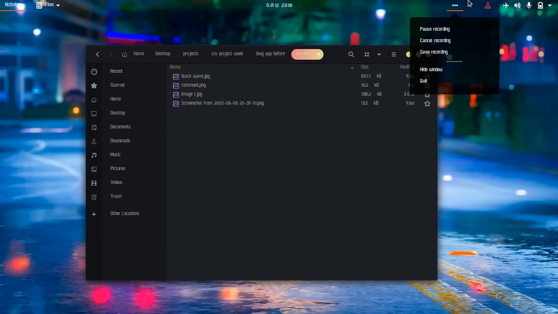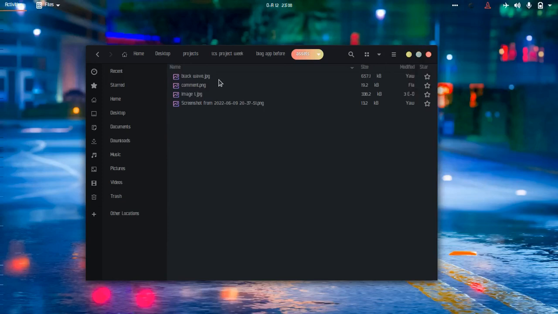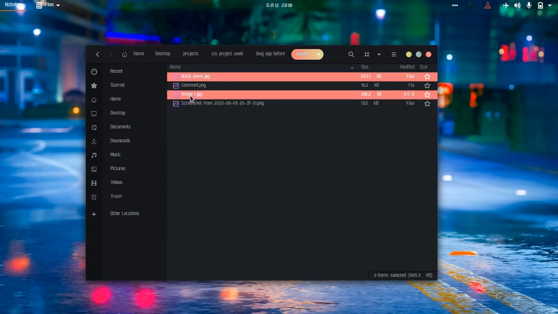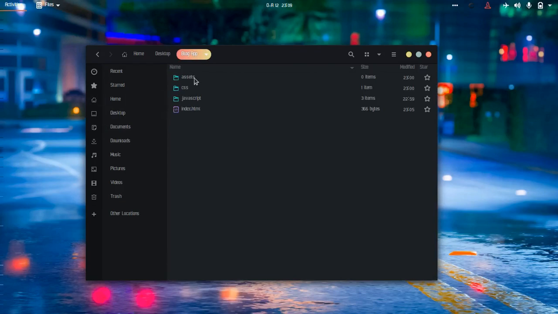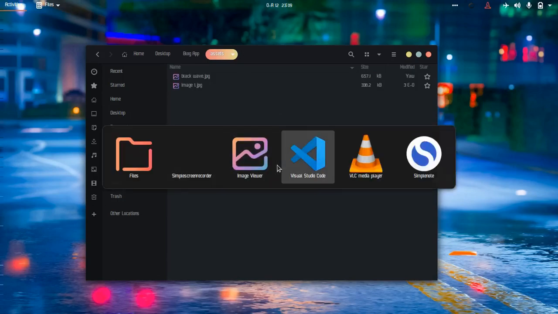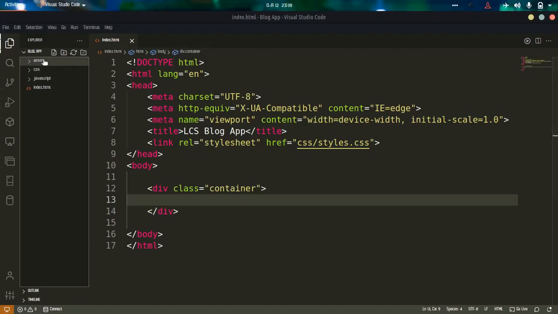Okay, so I will select the two images, black wave and image 1, copy them, and go to the desktop, our project folder, blog app. So I'll open blog app, open assets, and paste them here. So now we have it. Now back to VS Code. Once we open our assets folder, we see that black wave and image one are here, right?